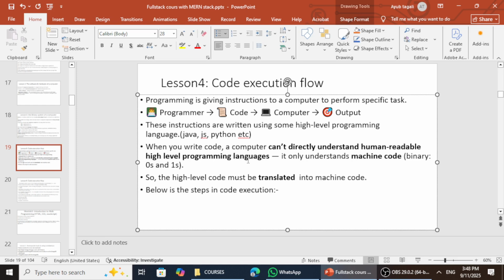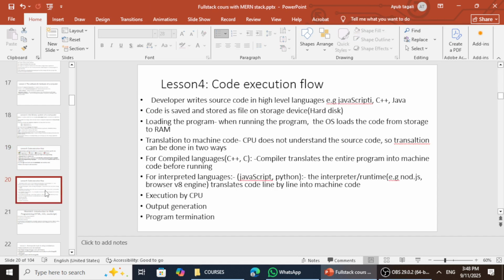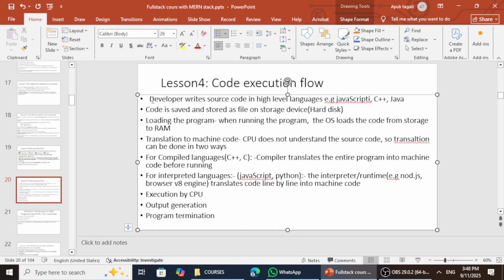So these instructions must be translated into machine language in the form of zeros and ones, so that the computer can understand and execute them. The instructions must be translated to binary zeros and ones. This high-level code must be translated into machine language, and next we look at the steps taken when code is being executed. Let's look at the next slide and see the steps that normally happen before the code is executed.